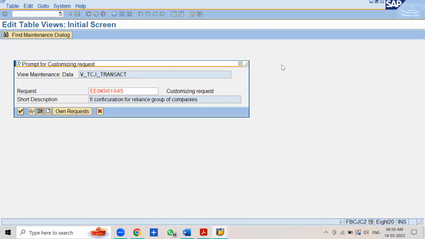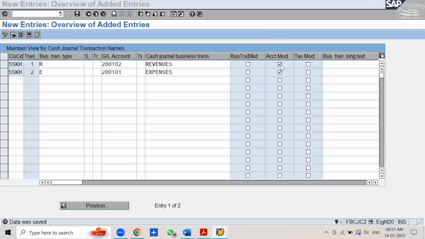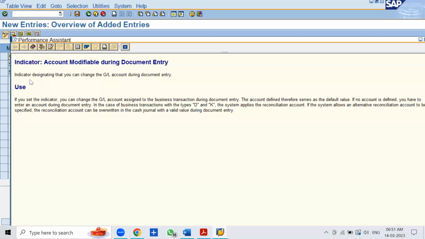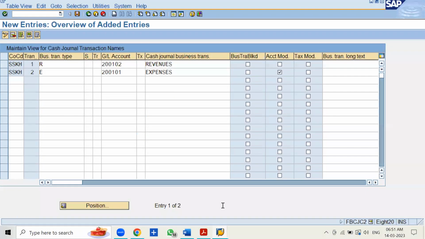You can change the account assignment later on also. See, indicator designating that you can change the GL account during document entry. If necessary, you can change the GL account number during the document entry itself. Click on Save.